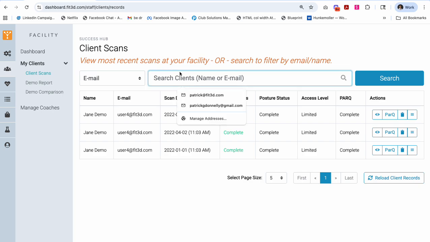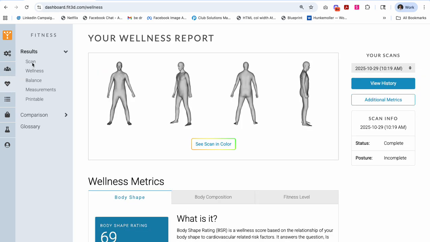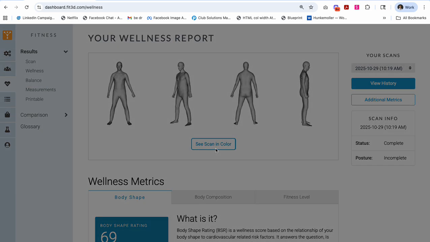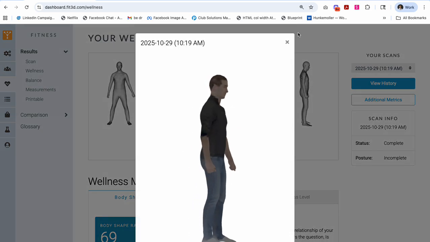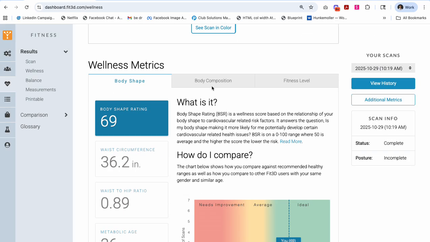Okay. Now, if you are just seeing your own results, likely if you're on this heart icon, and these are your scans, right? So we decided like the color scans, right? This is just me in my home office. But the point is like this is what you should be looking at, right?